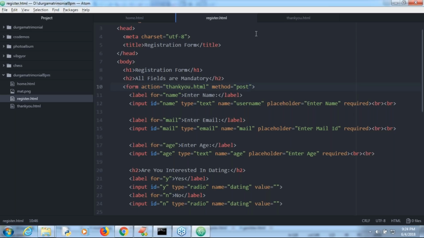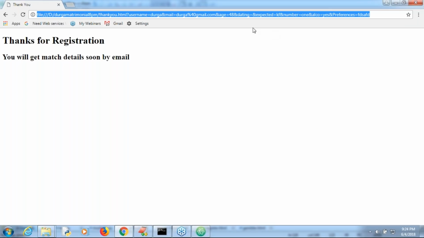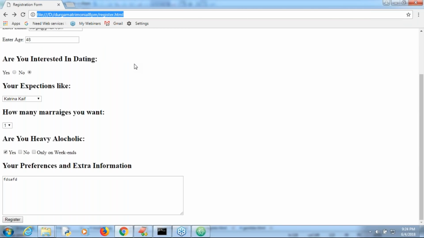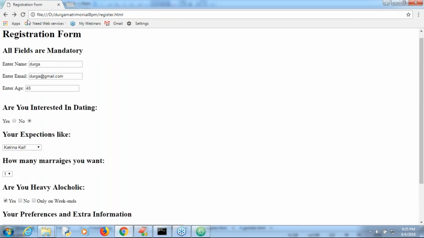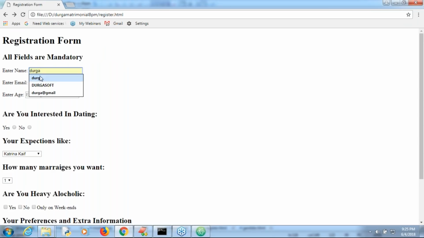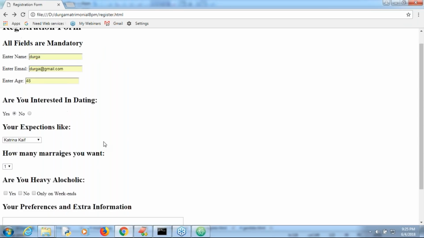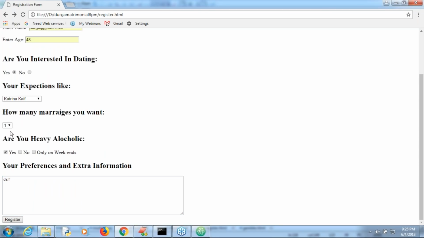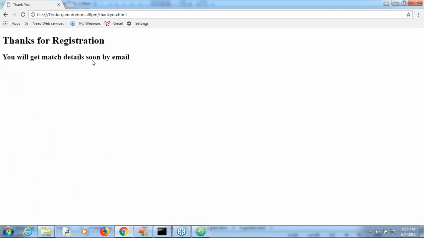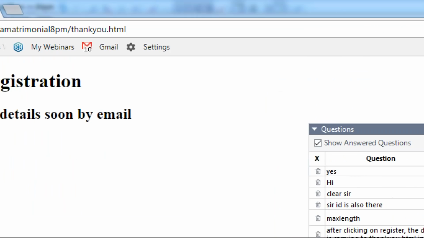If you take post, then what will happen, observe that carefully, sir. If you take post, let me select Durga. Next and after that, Durga 48. Next and so on. Now submit. Next 1, 2, 4, like this I'm selecting. Are you seeing any data in the URL or not? No.